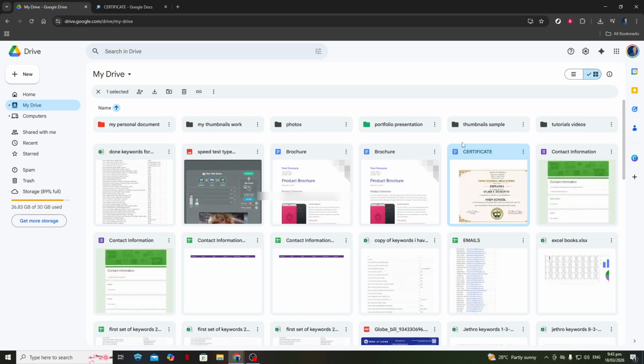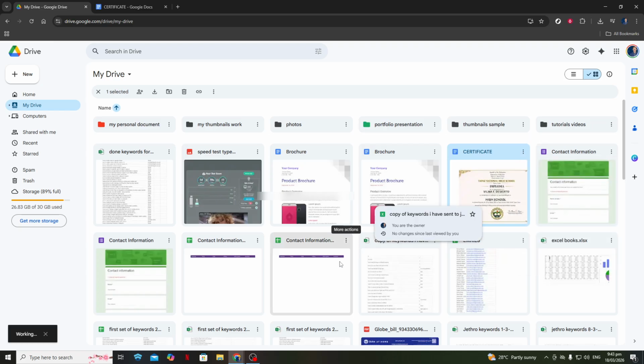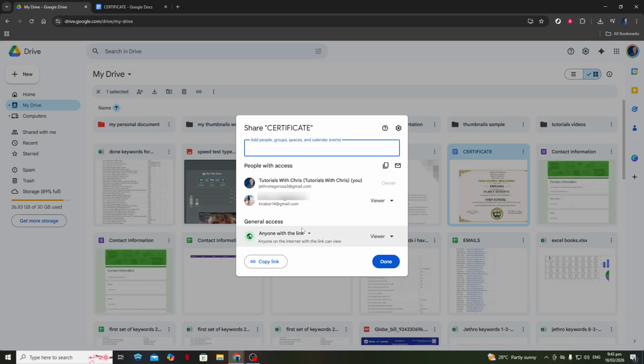A few practical notes to keep in mind. These restrictions apply to viewers and commenters. Editors can still export or copy, so grant editing rights only to people you fully trust. The setting is applied per file, so repeat it for each item you want to protect.